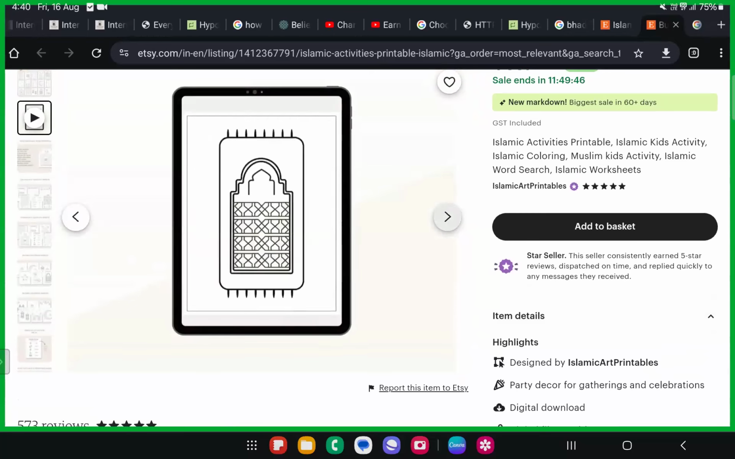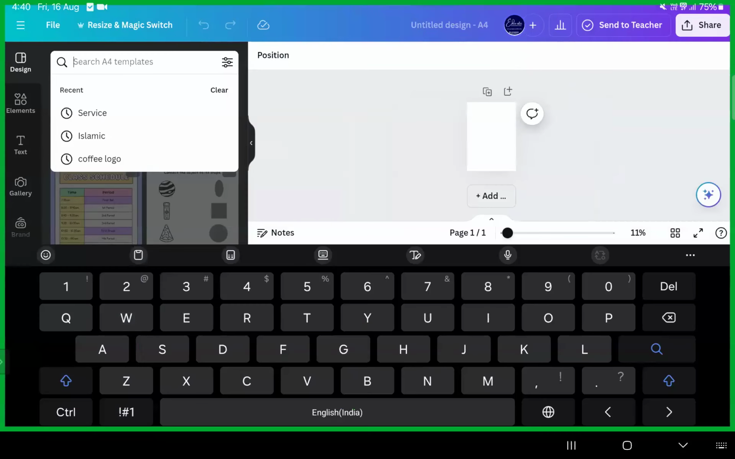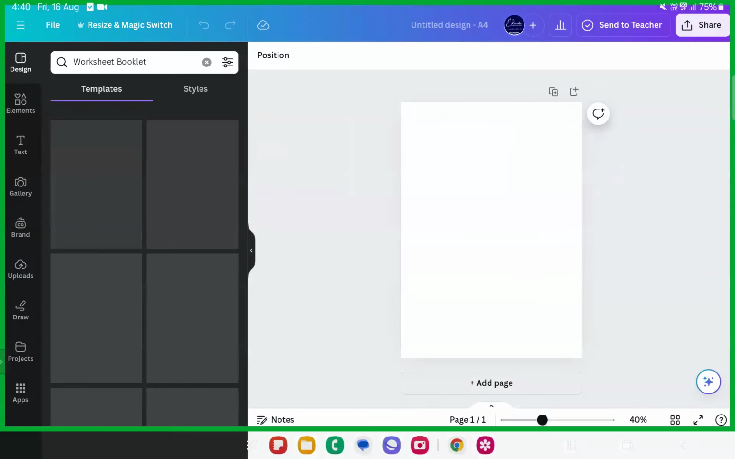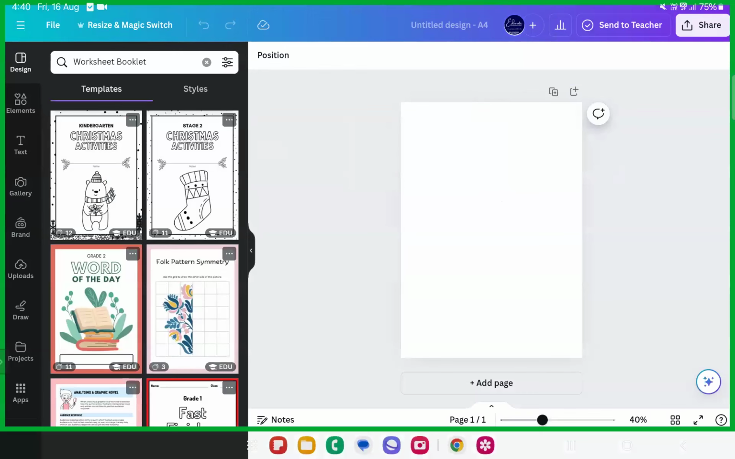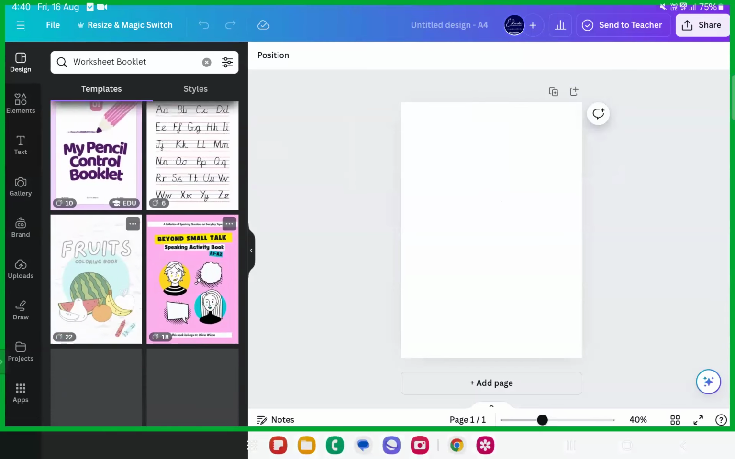I'll show you how beautifully you can do it with the Canva application. Come on, just write here worksheet. Islamic worksheets are not majorly available on Canva, so I'll show you worksheet booklet. You can just write worksheet booklet. Come on, write it. I'll grab something that is put up here.